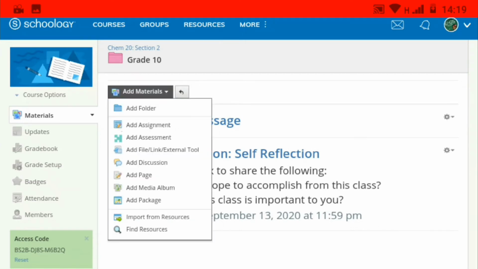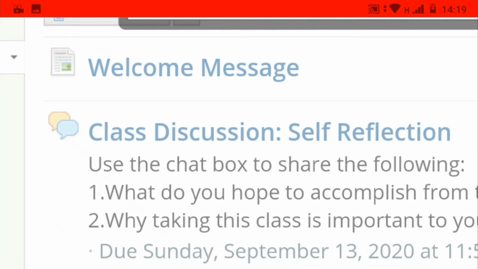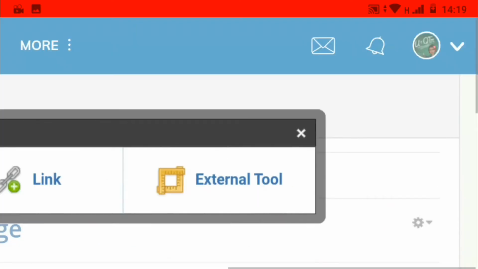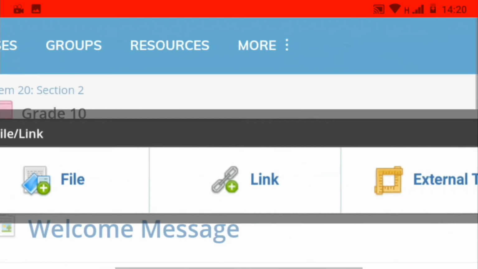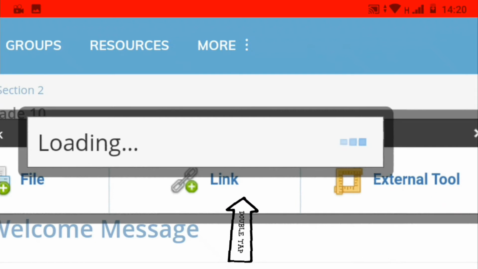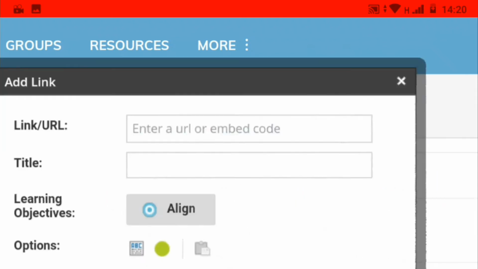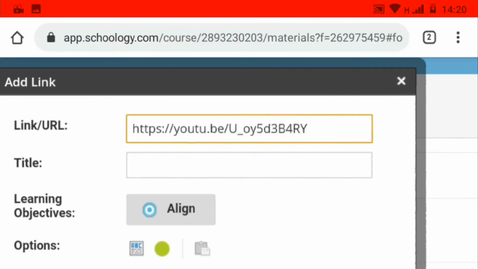Next, we're going to add a link. Go to Add Materials, scroll down to Add Link. You have three options. You can add a file, a link, or an external tool. In this case, we're adding a link. Now, what I have done, I already copied my link, so I'm going to paste it here. It says link URL, so that's what you're going to paste.